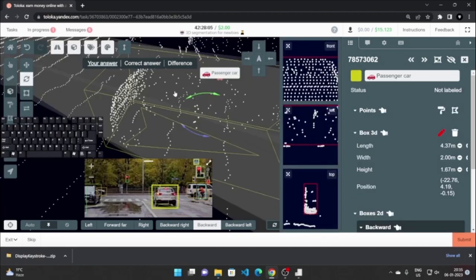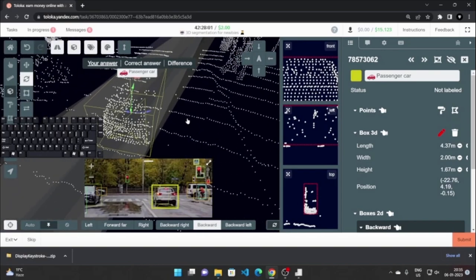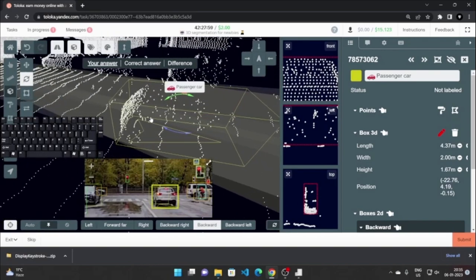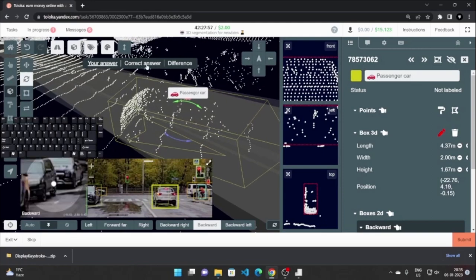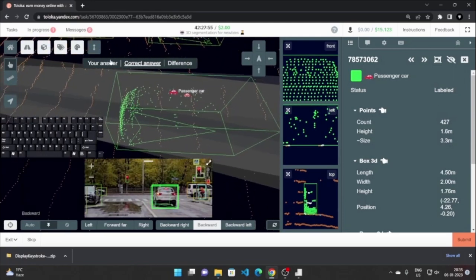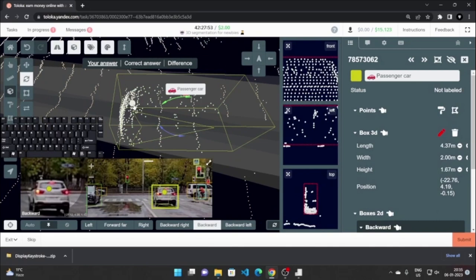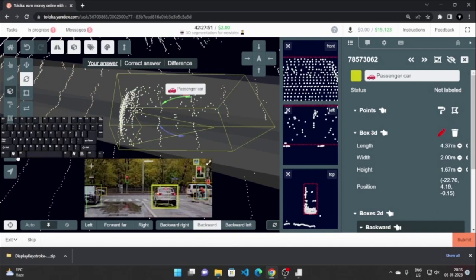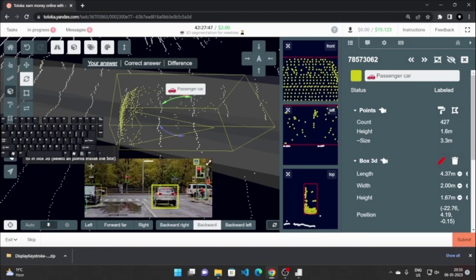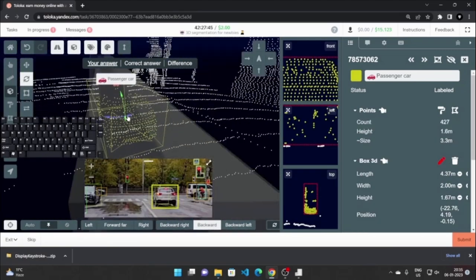Okay, now we have made the bounding box, but the points are not yet colored. As you can see in the correct answer, the points are green colored, and in our answer they are still white. So what we will use is the bathtub tool. This is the bathtub tool, and we will just click on this to fill in all the points inside the box.